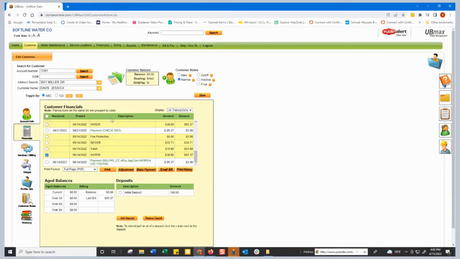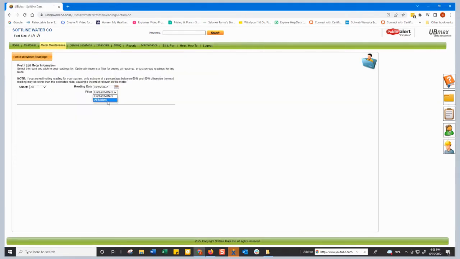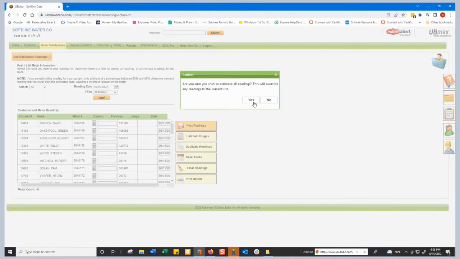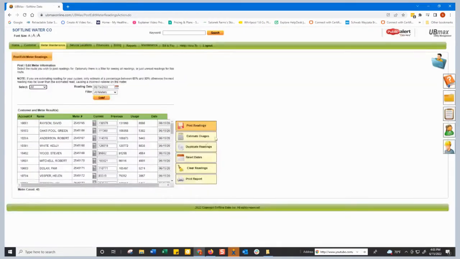So, changes of meter readings. Let's go back to that meter reading. Let's post them all right now. Load them up, and I'm going to estimate them all. And I'm going to go ahead and post them.